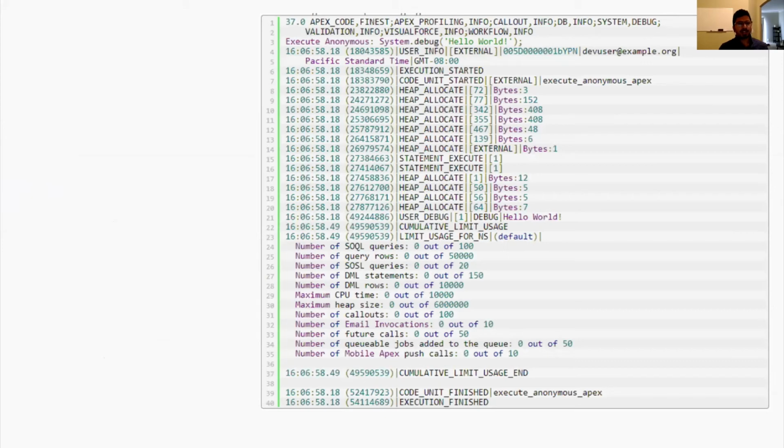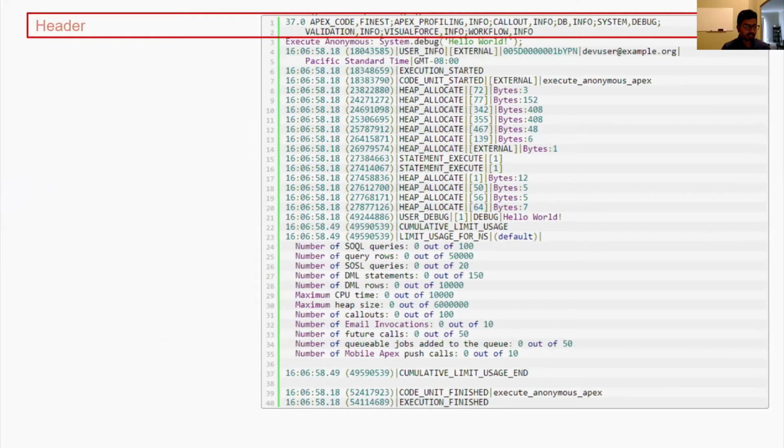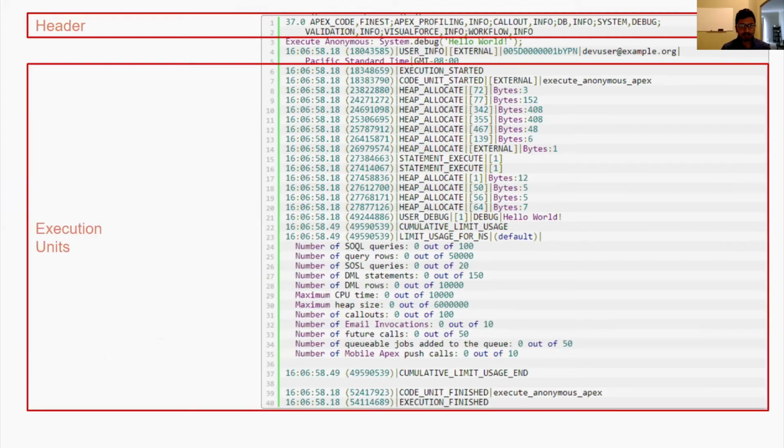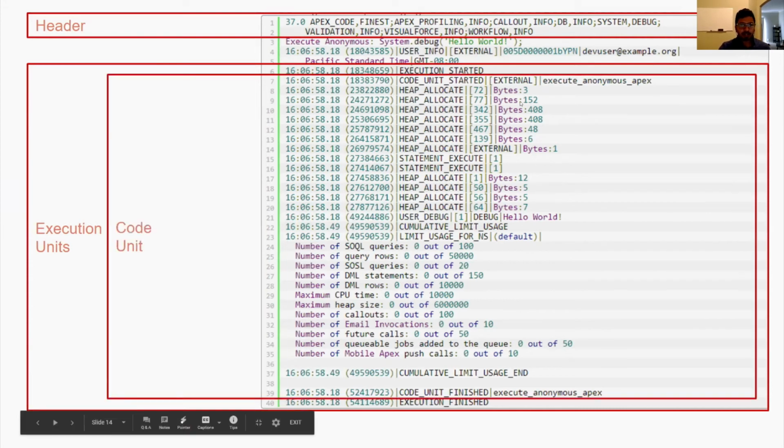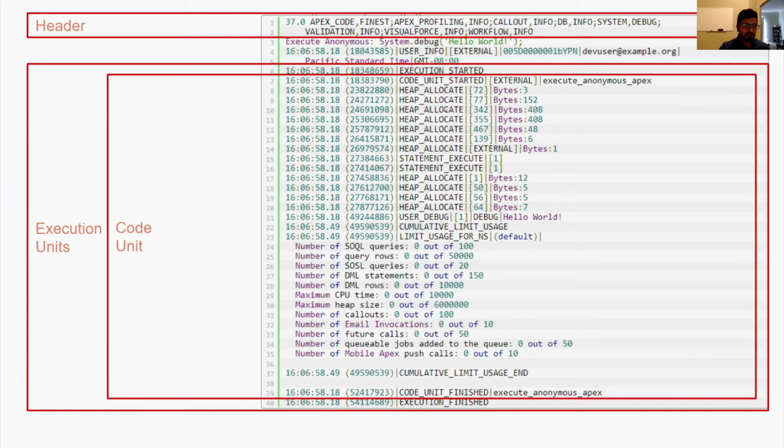So a typical debug log looks like this, where it has a header on the top, which includes information like API version and log levels. And then you have the execution unit, which starts with the execution started tag up top and then ends with the execution finished tag. Then there's the code unit, which is a discrete unit of code, be it a class or a trigger or any web service. And like the execution unit, it starts with code unit started and ends with code unit finished.